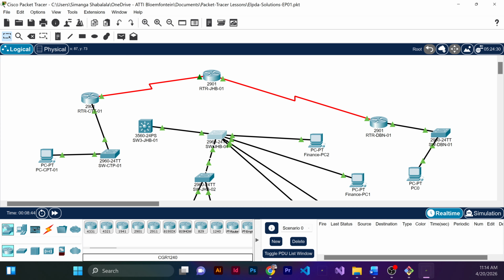Now the switch with the lowest bridge ID wins the root bridge election. Since all switches start with the same default priority of 32768, the tiebreaker is the MAC address. The switch with the lowest MAC address becomes the root bridge.